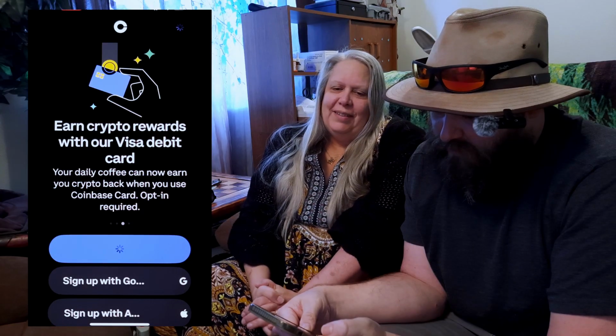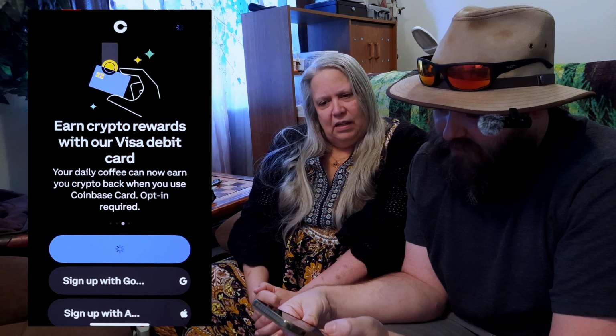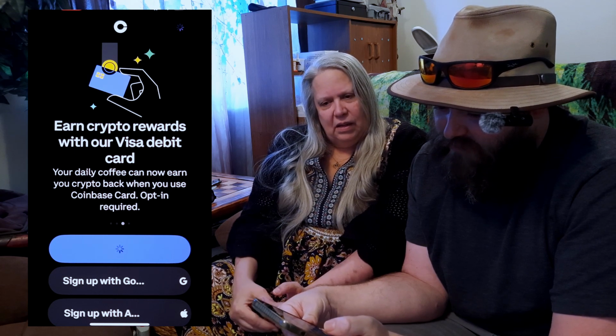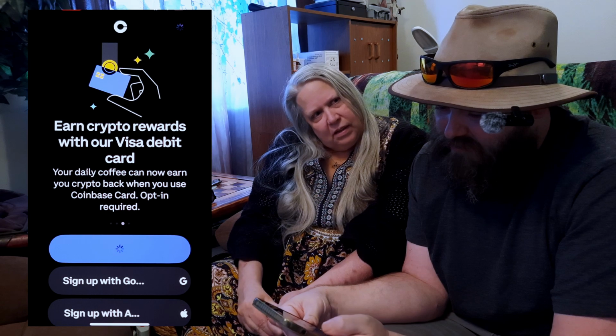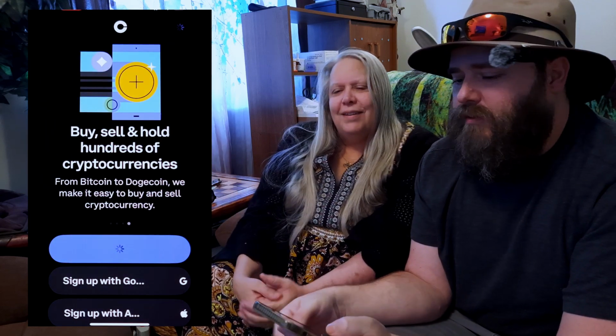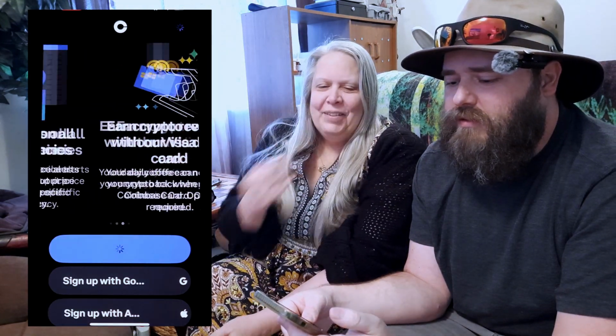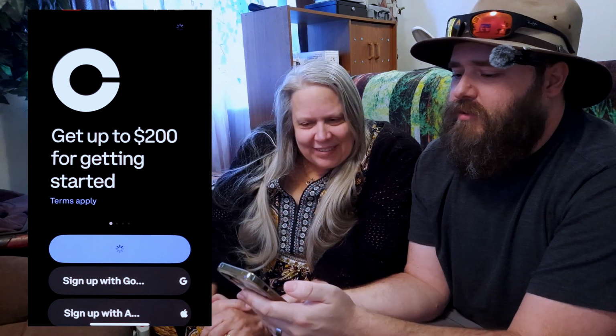Earn crypto rewards with your Visa debit card. Your daily coffee can now earn you crypto back when you use the Coinbase card. Opt in. You can get a debit card. So what's with the 200 I was supposed to get? You can get it. It's still a thing. I'll show you.